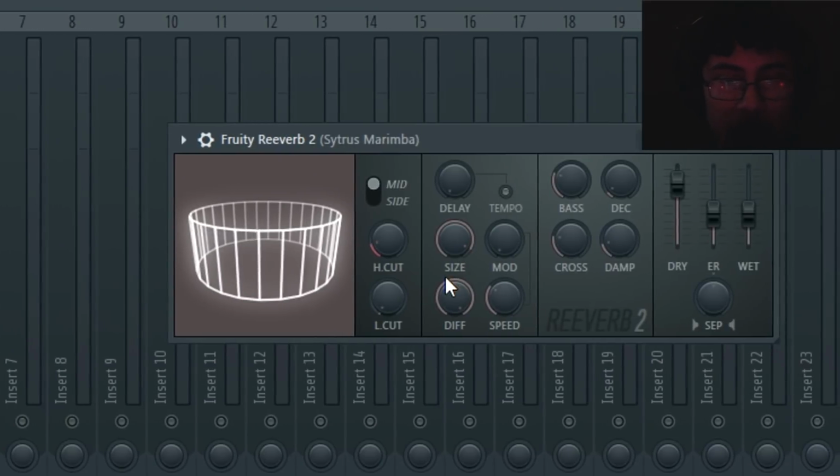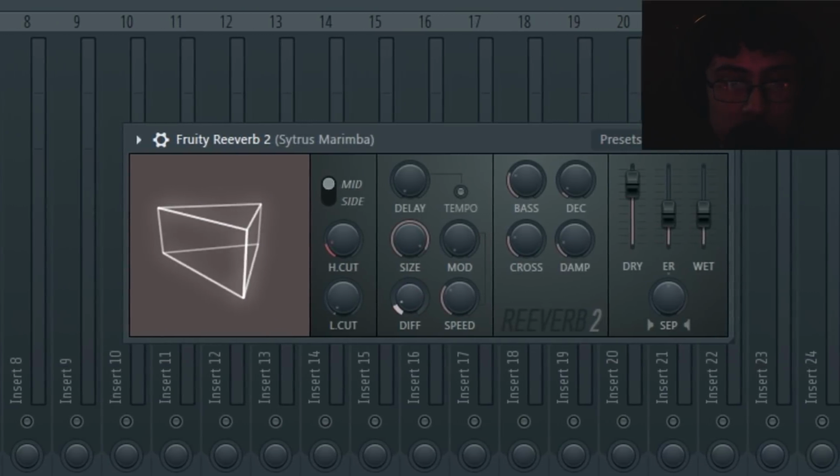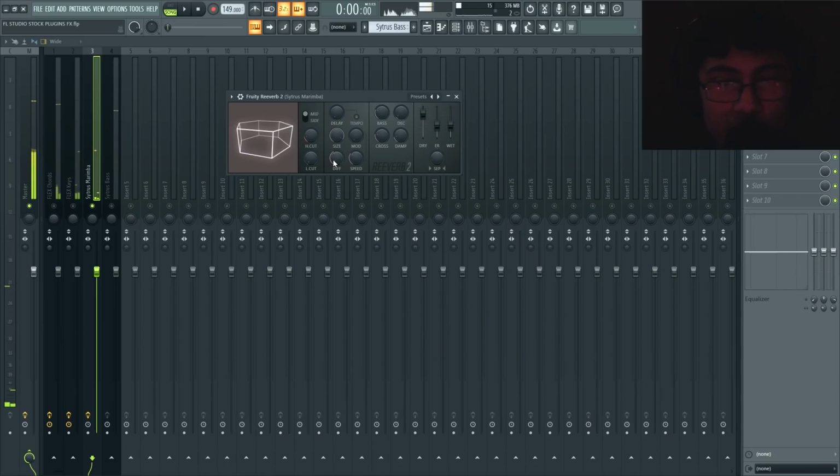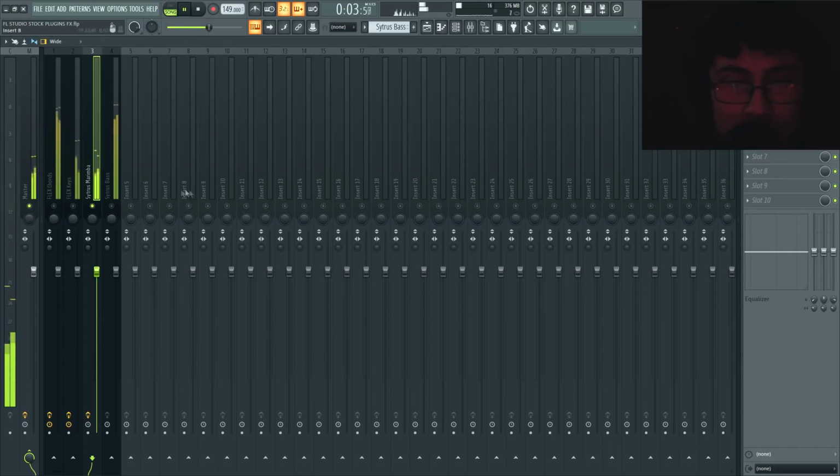Let's make it a big room size. And I'm also going to change the amount of walls in the room with the diffusion knob. And that gives it a really cool sound. So again, here's before. Pretty dry sound after.